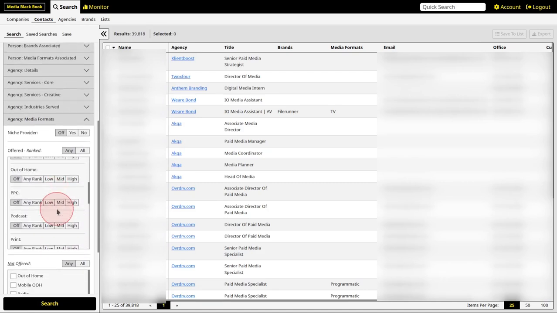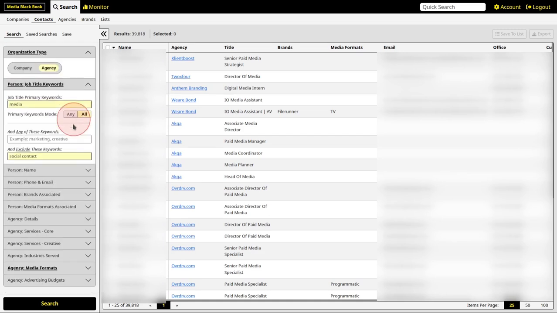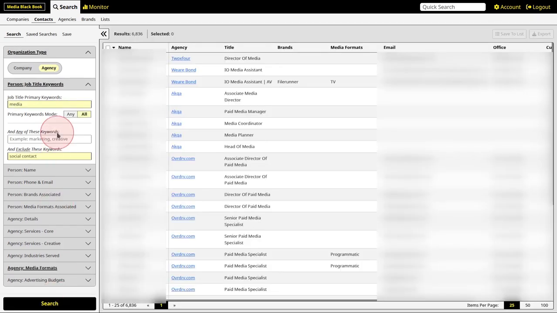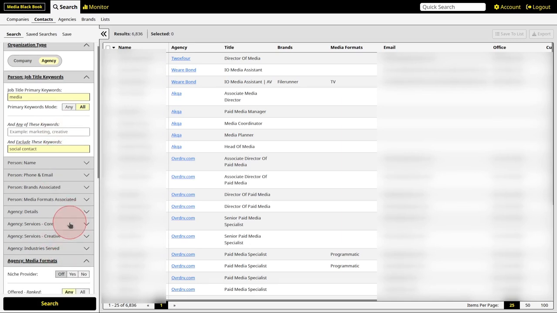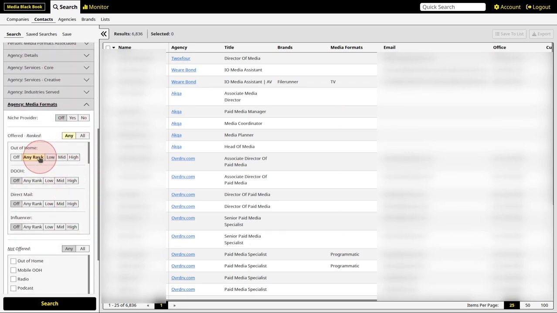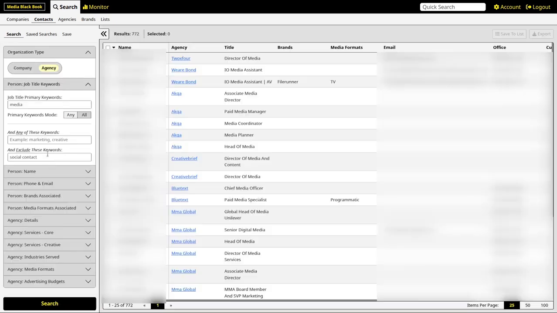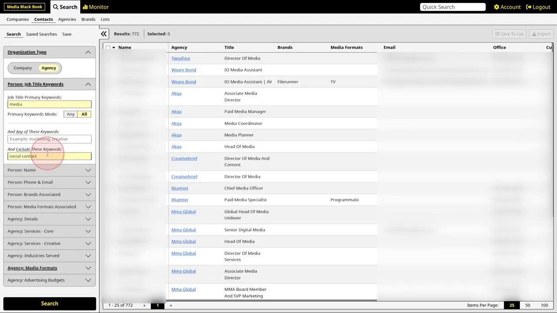We're going to select out of home. We're going to say any rank. And now you've got 6,836 media department personnel working at agencies that offer out of home. If you wanted to target the top 20%, you could just turn that off, and we're going to go mid and high. And now you're a lot more focused. Now you're down to 772 contacts that work at agencies that have an unusually high focus on that particular media format. So you can do this with any of the other metadata settings in the system.